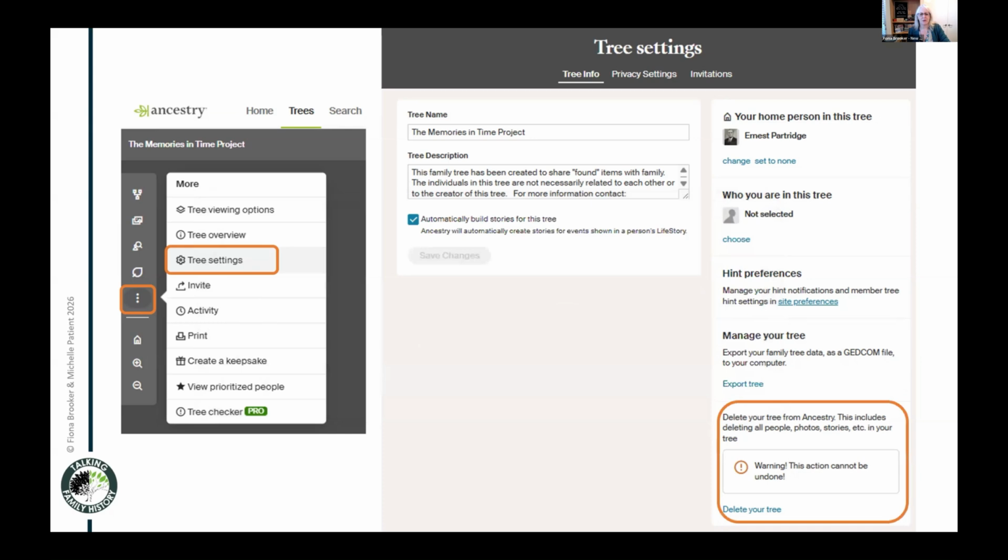And then probably the most dangerous button at all is the delete button at the very bottom. If for some reason you need to delete your tree, you'll notice it comes with a great big warning saying this action cannot be undone. That means that if you delete that tree, and yes, you will get another warning, there is no way of getting it back once it is deleted. So be careful with that one. Not a button that I'm going to go and play with too much.